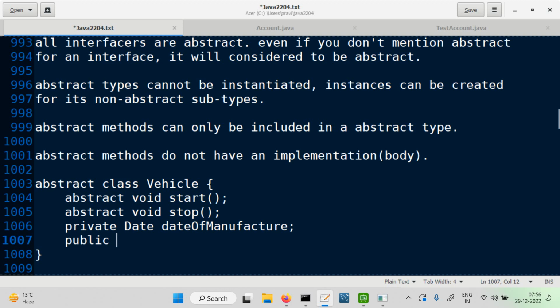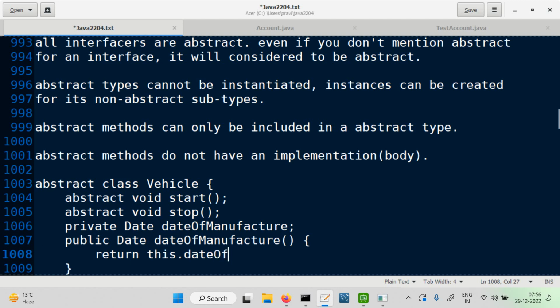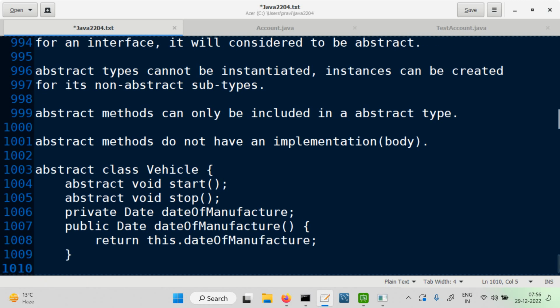We can say there's a public method which will return a date. I may call it date of manufacture, and it will simply return this dot date of manufacture. So we have a non-abstract method as well in this abstract class. We have an instance variable.